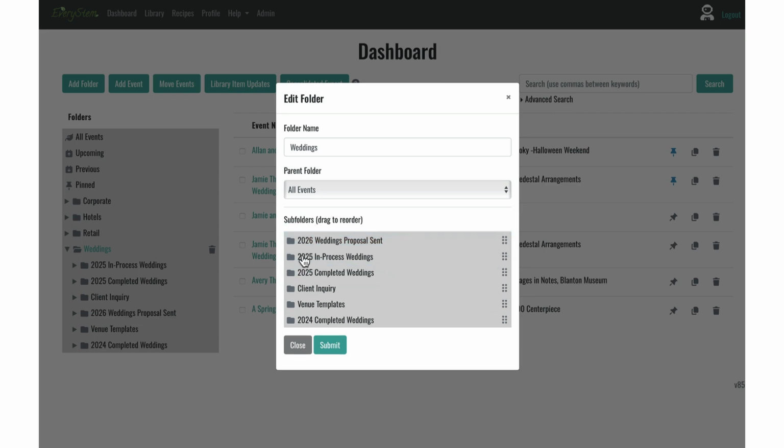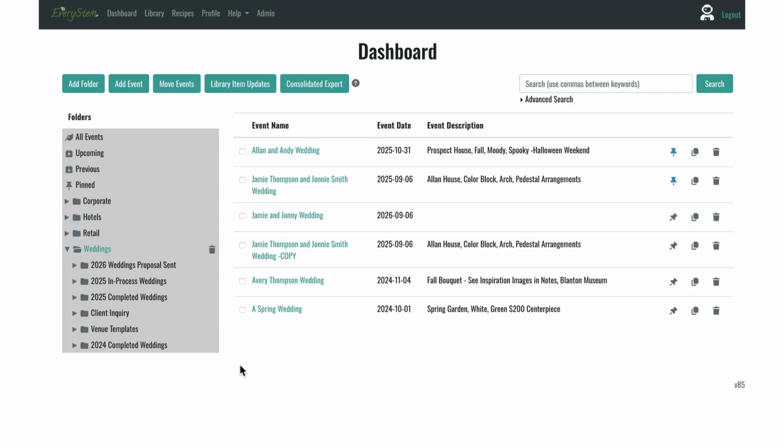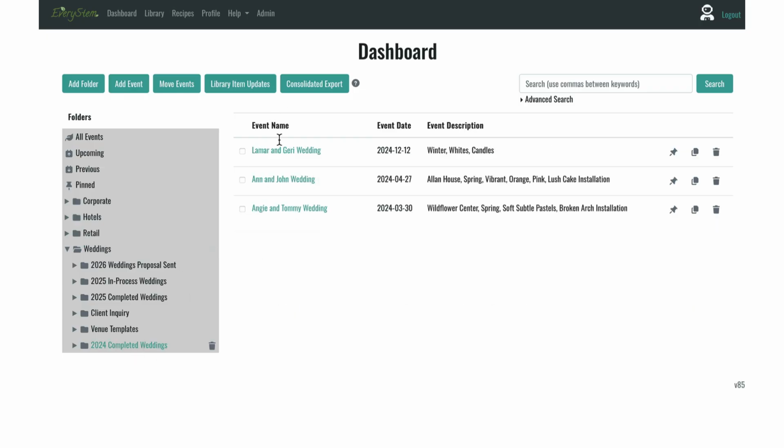And then I have my 2025 in process weddings. 2025 is coming to an end. I only have a few more weddings this year. I'm going to go ahead and put that next. And then my venue templates and my 2024 completed weddings is at the very bottom. Now, 2024, let's say this was my first year in business. I only had a few weddings. But how nice is that to see the only weddings that I finished in 2024 in their own folder.